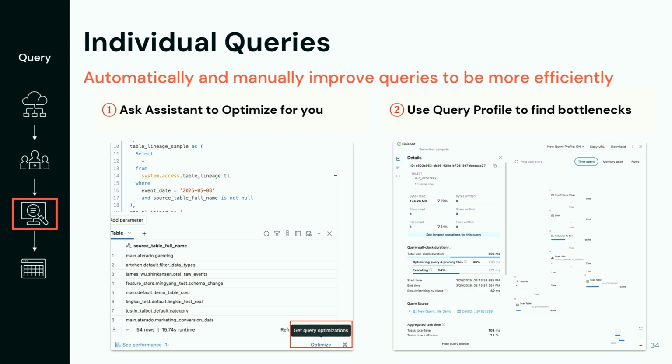The other option to address these queries is to optimize them. And there's two options here. The first one is on your left. You can ask Assistant to help you optimize your query. You can do this before and after an execution, and Patrick will do a demo shortly on how to do that. The second is the more advanced step of using query profile to find bottlenecks.